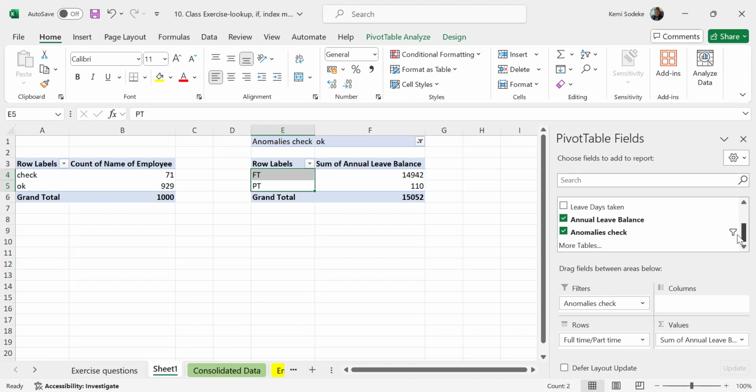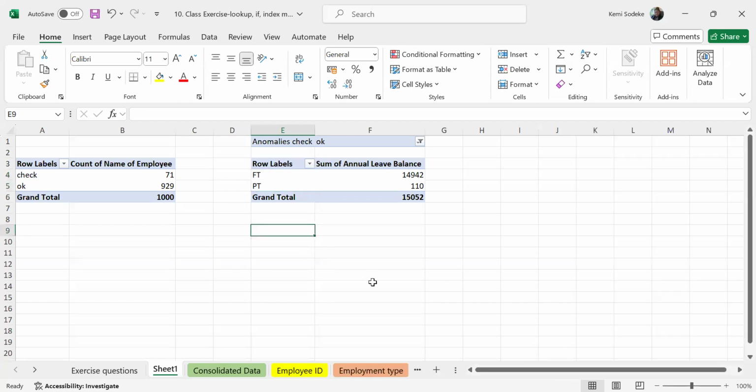So whatever you need to do, the pivot table is very flexible. You can use it and group it anyhow you like. The main thing that the pivot is doing is just grouping your data. So you can cut and group it however you like.